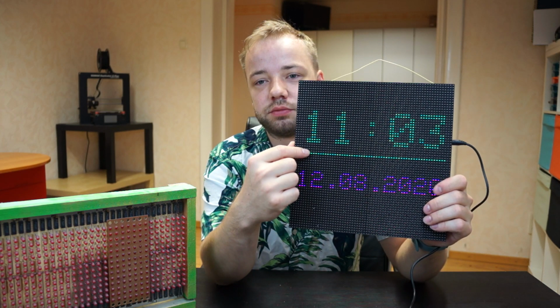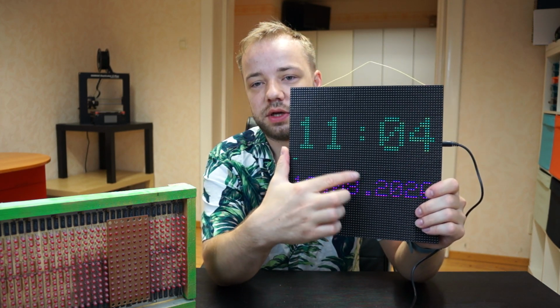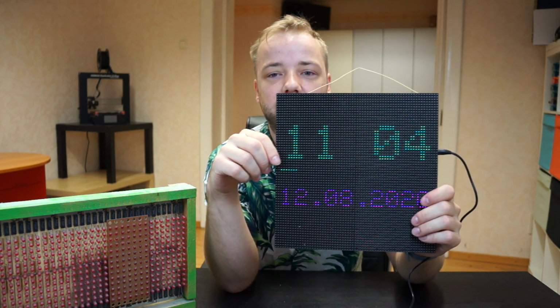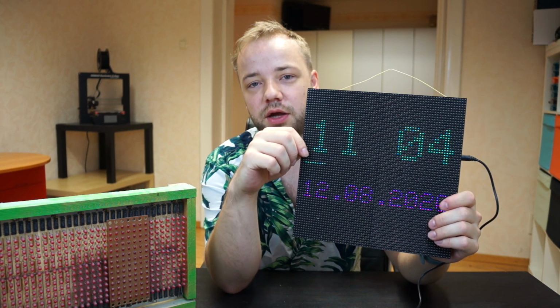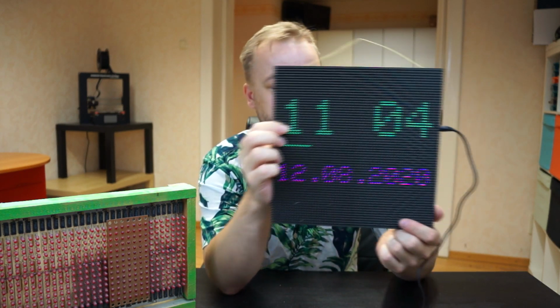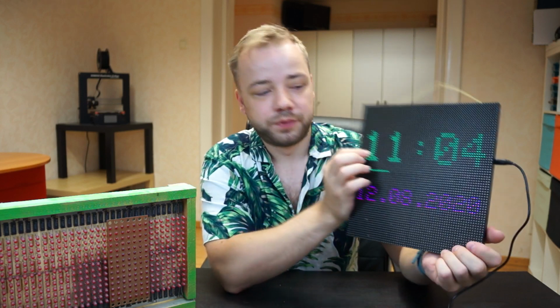You can see here the time is shown in hours and minutes, and the seconds will go mirrored over here, so you have kind of a feeling how many seconds have passed. And of course the date is shown.